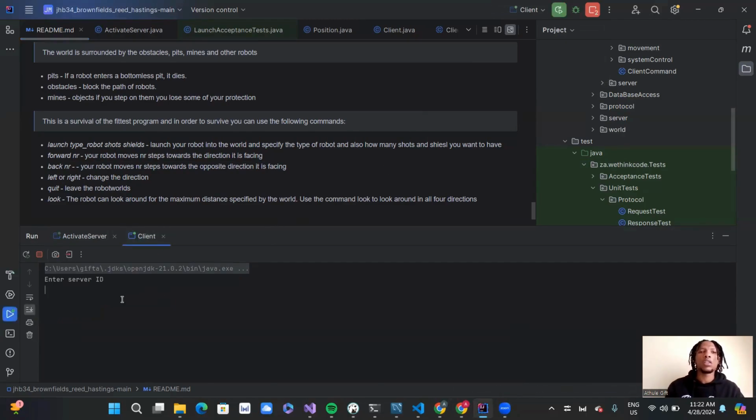Then it's as simple as giving a server ID, which is localhost, then an IP address, and giving it a name. From there, my robot has a name. Now it's a matter of launching the robot as specified here.